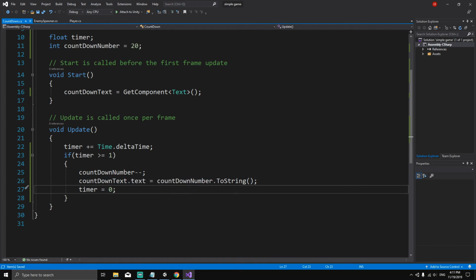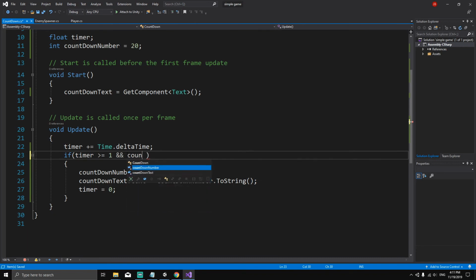But what if countdownNumber is equal to 0? Then this is going to keep going, because there is no condition that stops this from going on and on forever. So we're going to type in here another condition. So this is an and. What this operator does is that it checks for 2 conditions to be true. So this condition needs to be true, and this other condition also needs to be true. So we're going to type in here that countdownNumber is greater than 0.